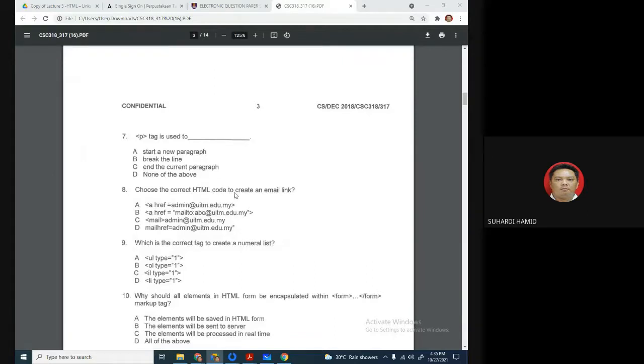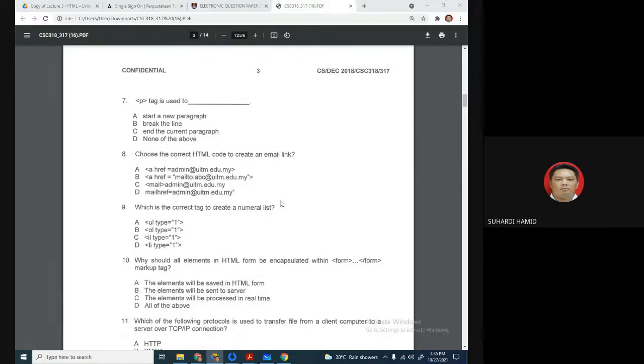Choose the correct HTML code to create an email link. Which one is it? A, B, C, or D? B, sir. What about the rest? My answer is A. Any other answers? A as well. The correct answer is B.